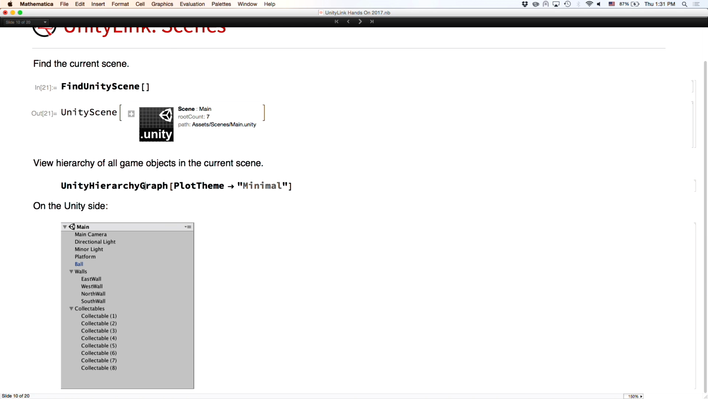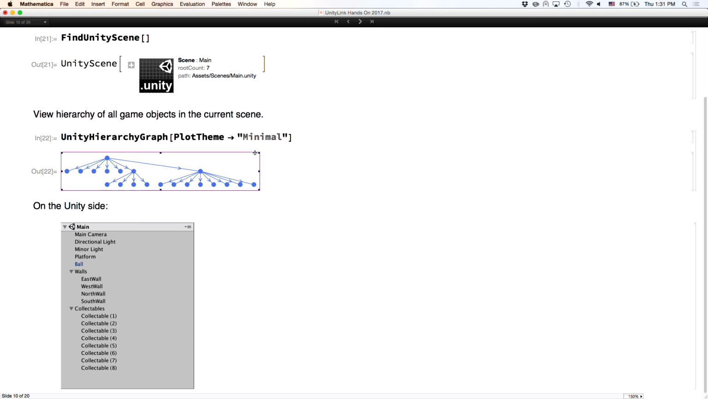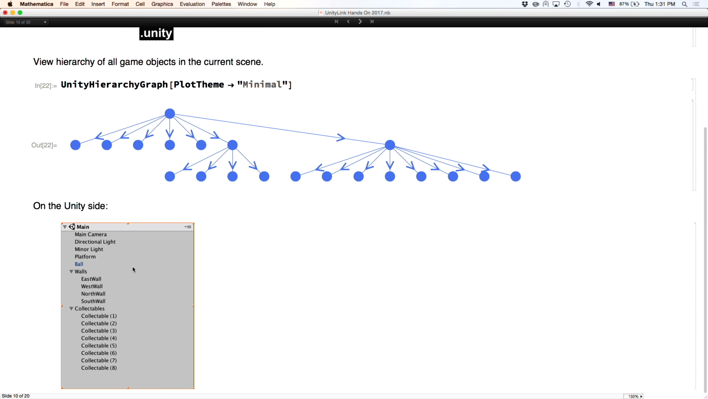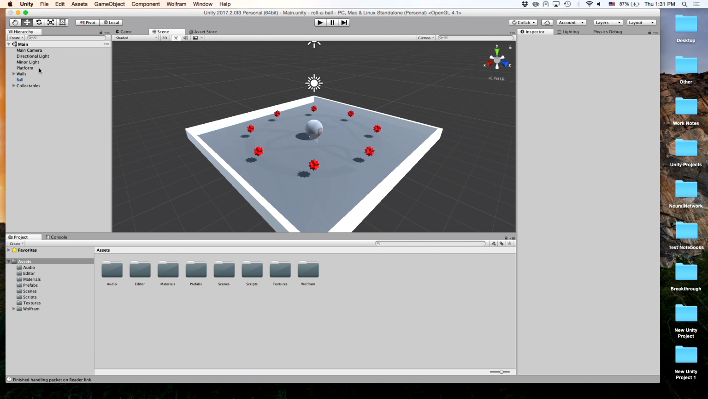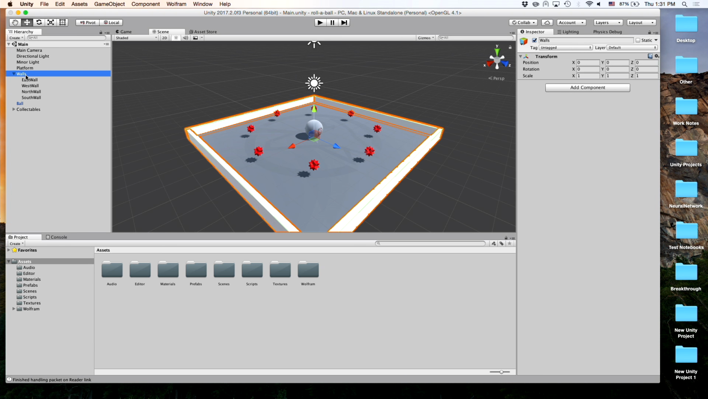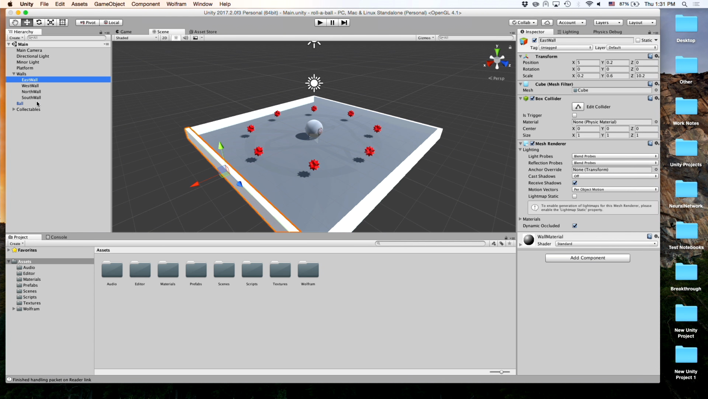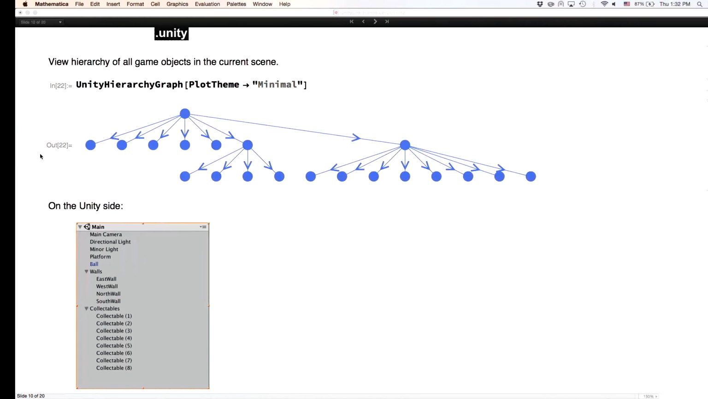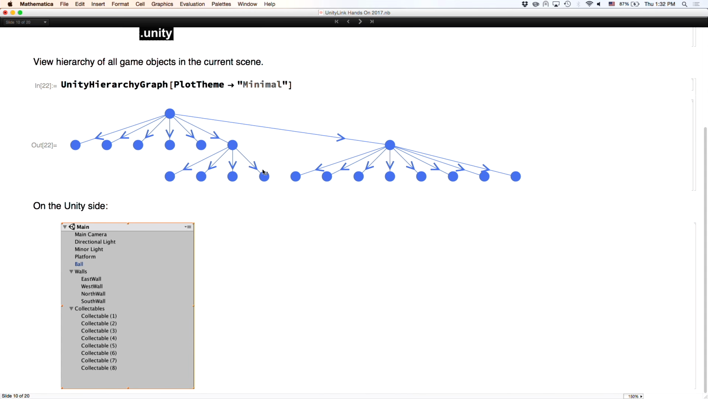We can also plot all the game objects in the scene and their hierarchy graph. So here we get this graph, which represents this hierarchy in Unity right here, which you'll see on the left side. You can see there's a parent-child hierarchy of all the game objects. Here we have a parent called walls, and underneath it has the 4 different walls: north, south, east, and west. We also have the parent object collectibles, and we can see all of its different collectibles underneath it. And that's illustrated by this graph right here.